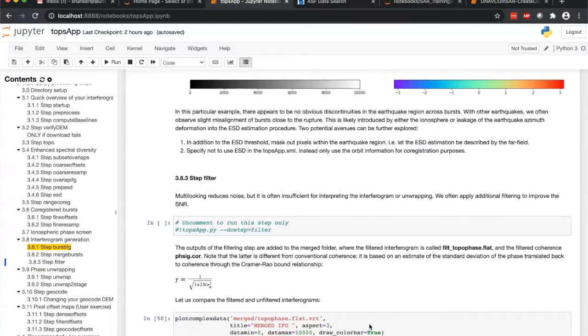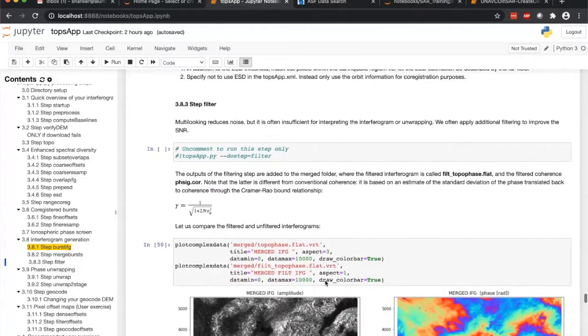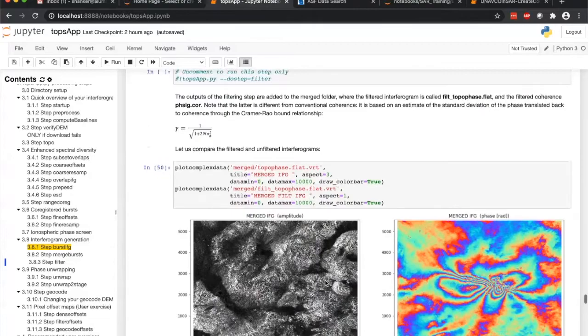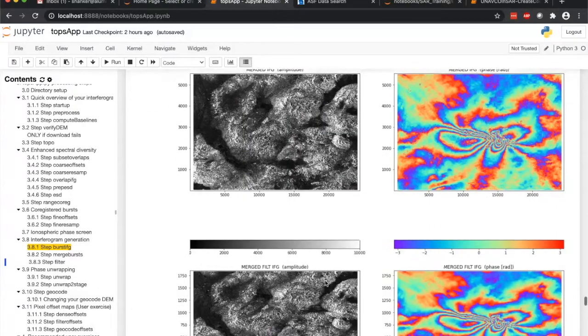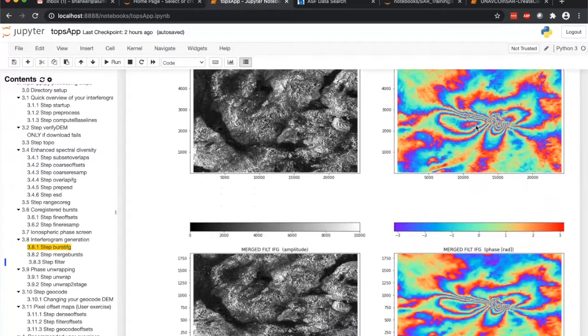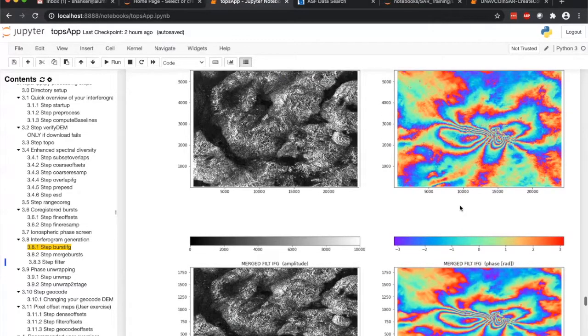So the last part of the interferogram generation is the filtering. We use a Goldstein-Werner filter, the default. Here we want to compare the filtered and the unfiltered interferogram. So on the top is the merged unfiltered interferogram, and the bottom is the merged filtered interferogram, with the adaptive filtering applied to it.